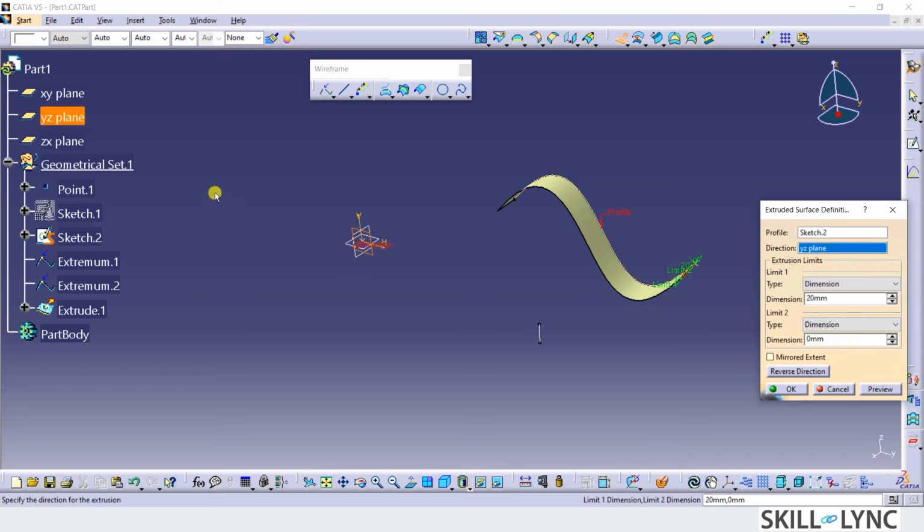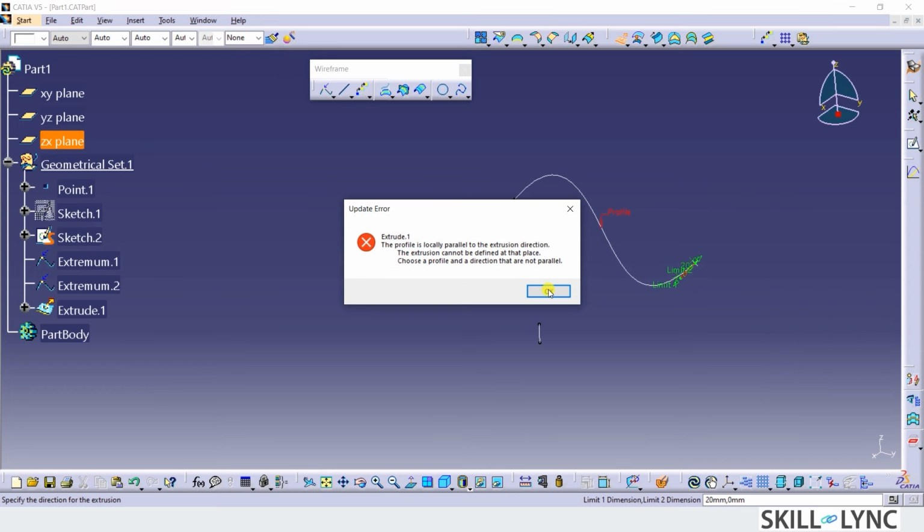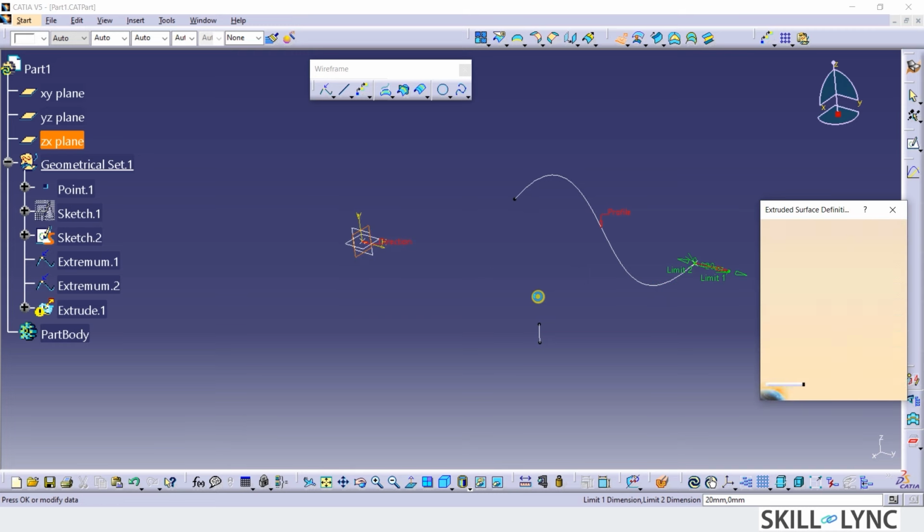If I select the XZ plane in the direction field, CATIA throws an error that reads, "The profile is locally parallel to the extrusion direction. The extrusion cannot be defined at that place. Choose a profile and a direction that are not parallel," meaning the profile of the sketch should be normal or perpendicular to the plane that we select for the direction field. I will click on OK here.